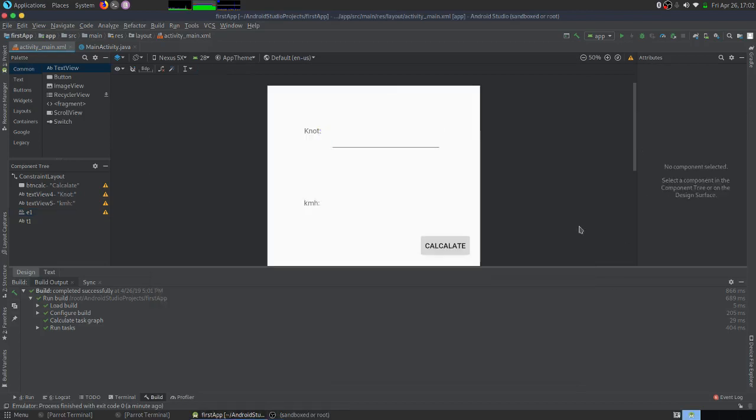Hi guys, today I'm going to talk about one of the converters that I've made using Android Studio, which is converting from knot to kilometer per hour. As you can see, I've opened up the main interface of this.